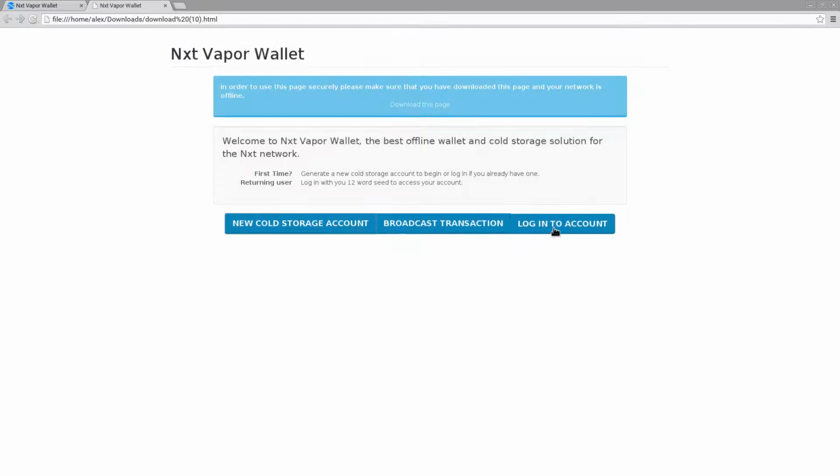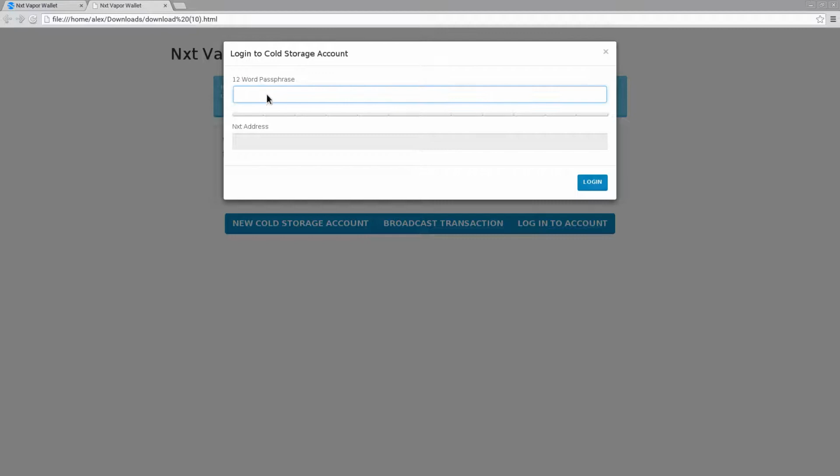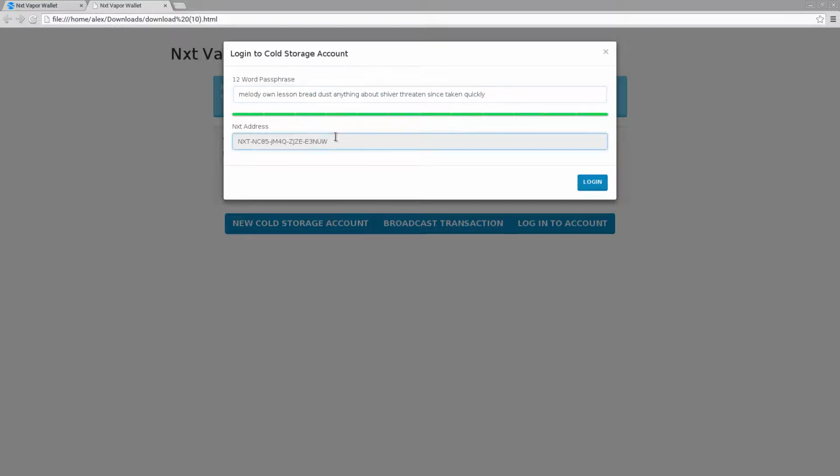Now, if we want to make a transaction with an account, we can log in, and I think I have one in here. Yep, there we go. And these green bars are each of the words in this passphrase that it checks against the word list to make sure you don't have any typos. And this is, in fact, my NXT address, so I can log in.